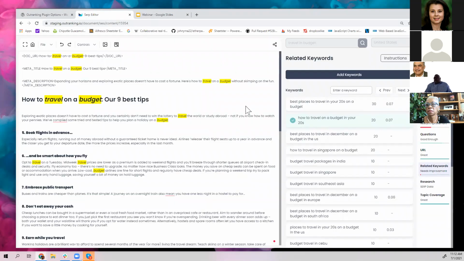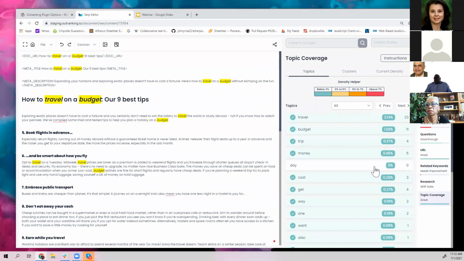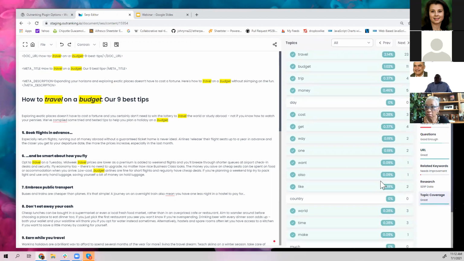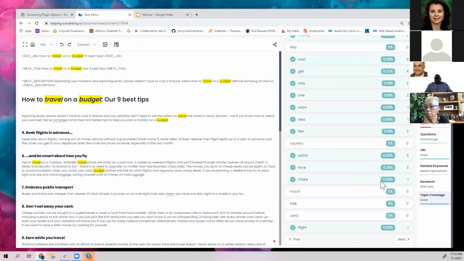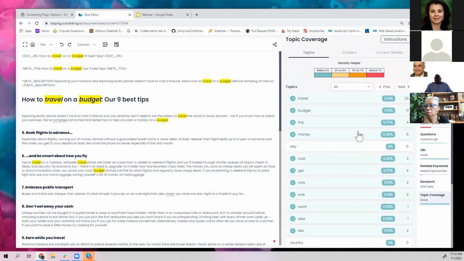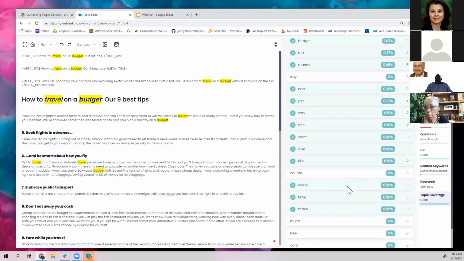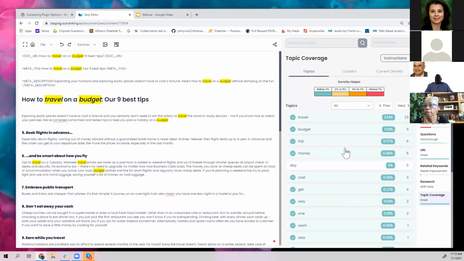Topic clusters. In topic coverage, now you will see a density helper. The density helper will spot you. So you've used travel about 2% of the time. If it's a seed keyword, you can expect between 3 to 7, and in some cases above 7. But if you have above 7 for many other keywords, there's something to think about and see if you're writing content which is leading to keyword stuffing. It also shows you how many times you have used that particular keyword in your content. So this is still topic density, the topics that you need to cover in your content.